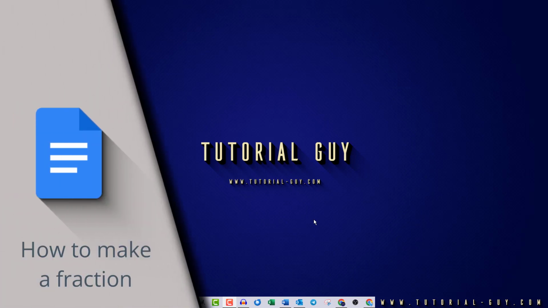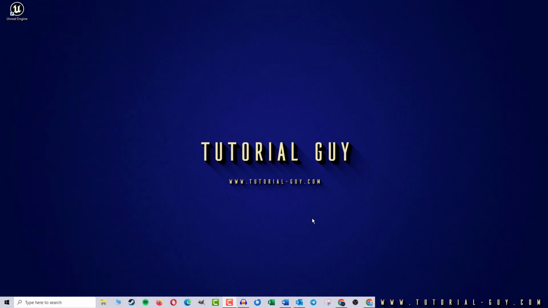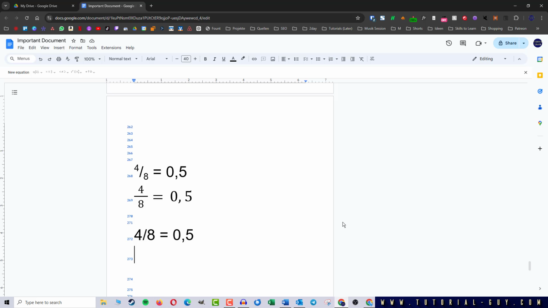In today's video I want to show you how to make a fraction in Google Docs. This is actually quite simple. First I open Google Docs and here we can already see which two options I have to make fractions in Google Docs. The first option is by superscripting and subscripting numbers.